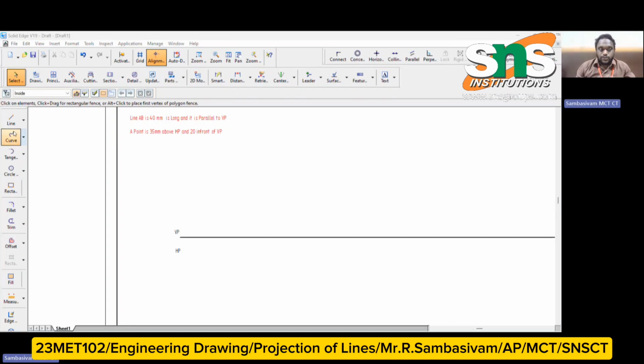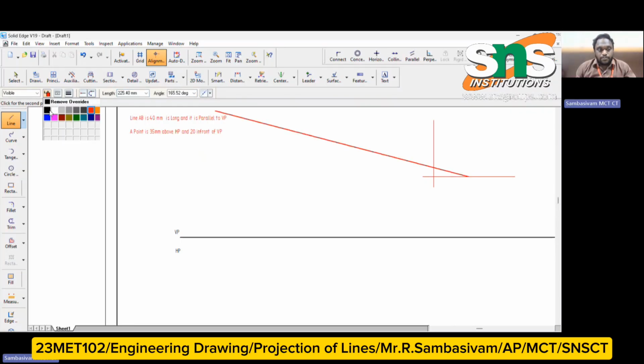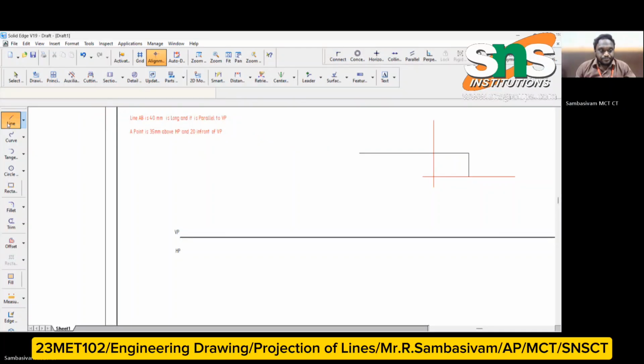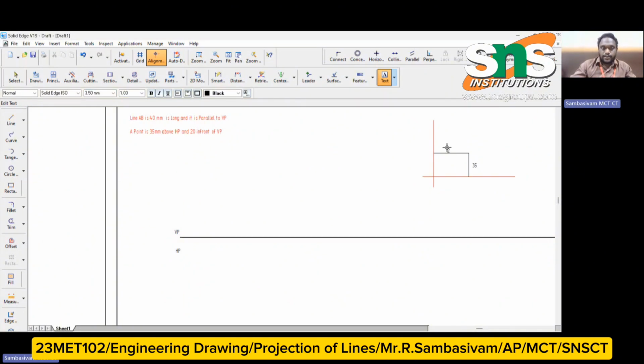When a point is above HP and in front of VP, it always represents the first quadrant. So this is the first quadrant, and for clear representation we have to draw it like this. The point is 35 mm above HP, and it is 20 mm in front of VP. So for clear understanding, I mark this as 35 mm and this as 20 mm. This is the distance at which the point has been drawn.